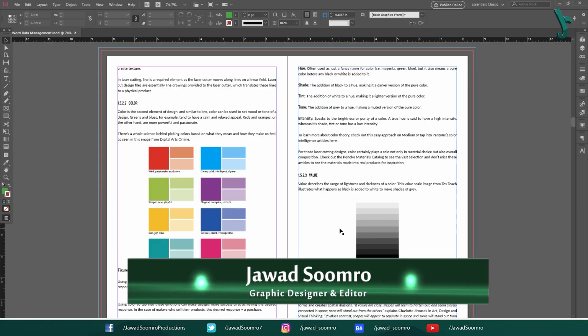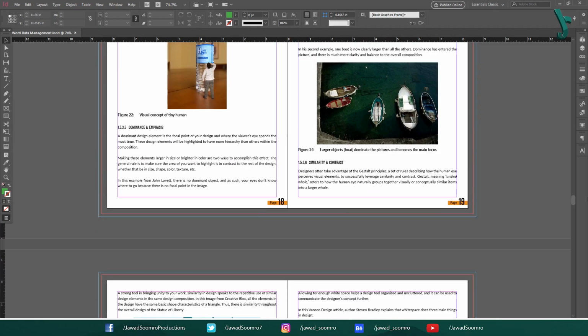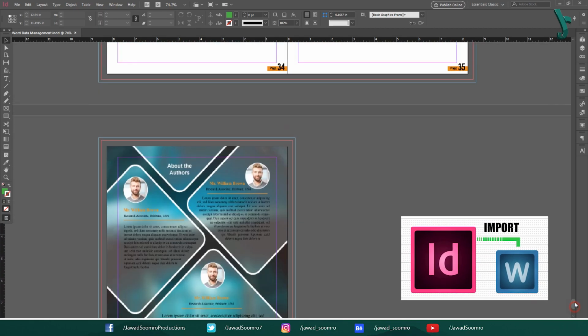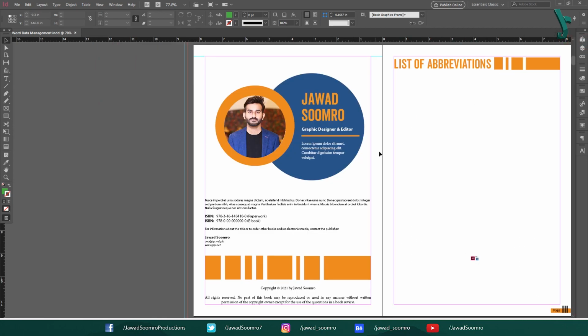So, I'm using this InDesign document that I used in my previous tutorial, where I taught how to import the Microsoft Word data into Adobe InDesign without copy and paste. The tutorial link is present in the description. Let's get started.